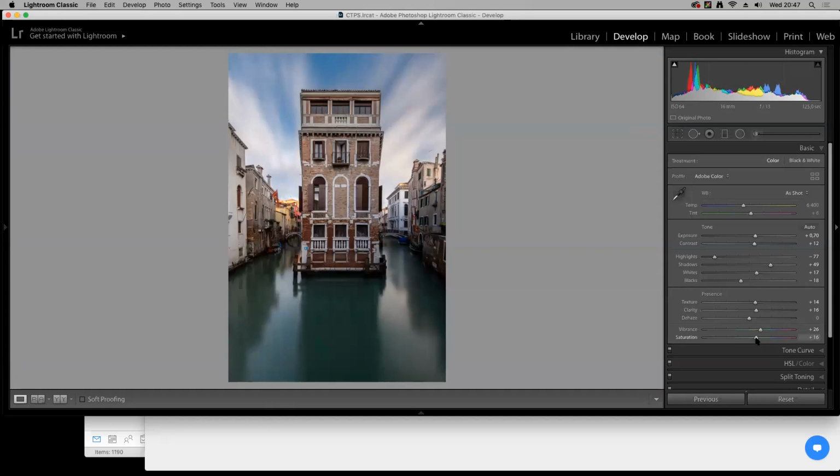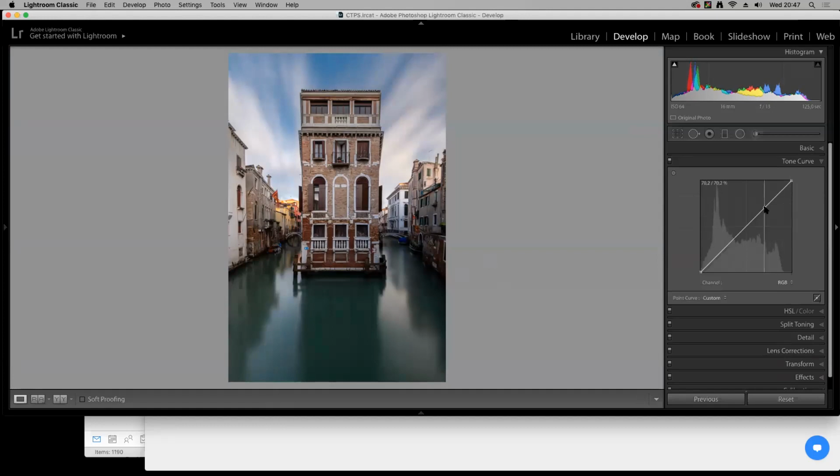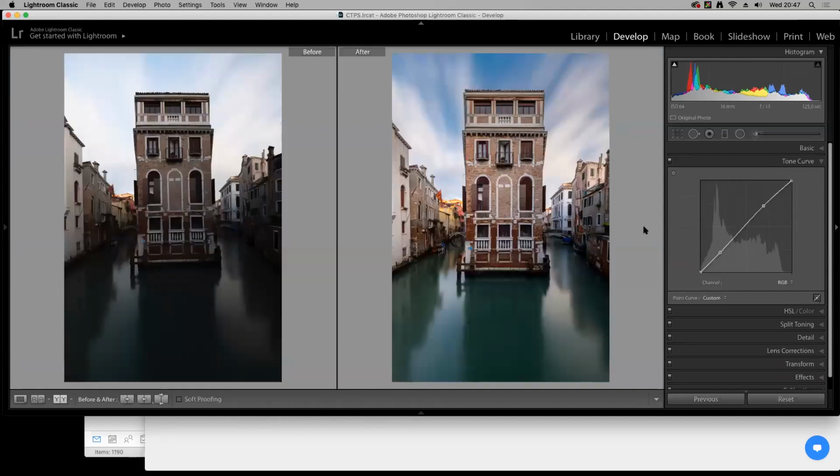I often associate quite vibrant colors with Venice, so giving it a nice bit of extra saturation there is not going to go amiss. And then just a very gentle S-curve like so. And then we're in quite good shape with this image. We've come quite a long way if we compare the two like that.